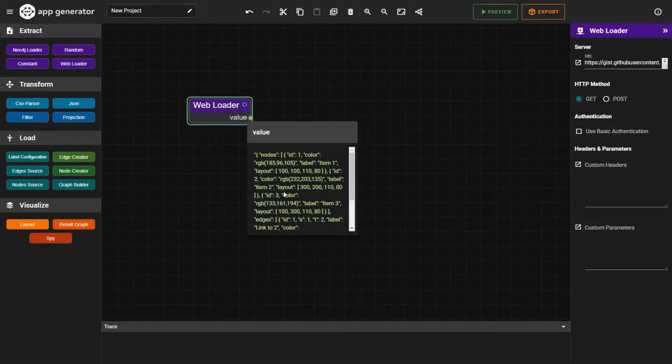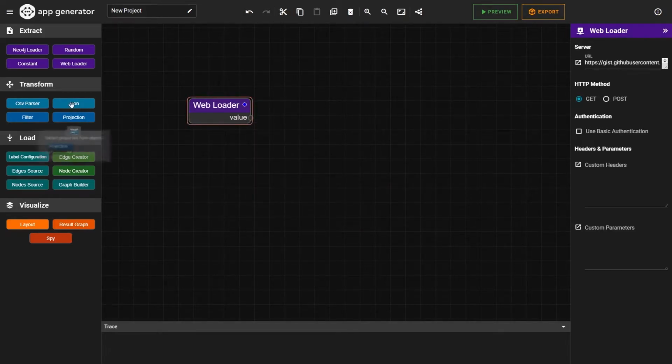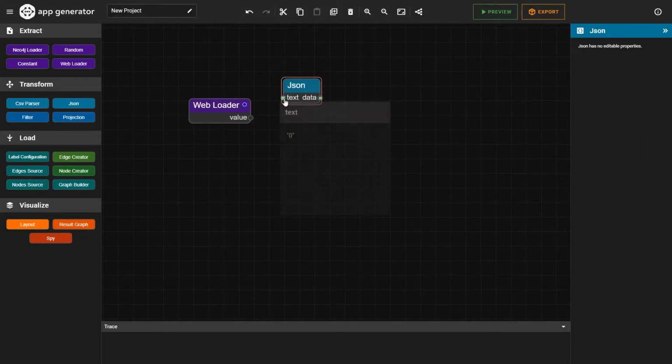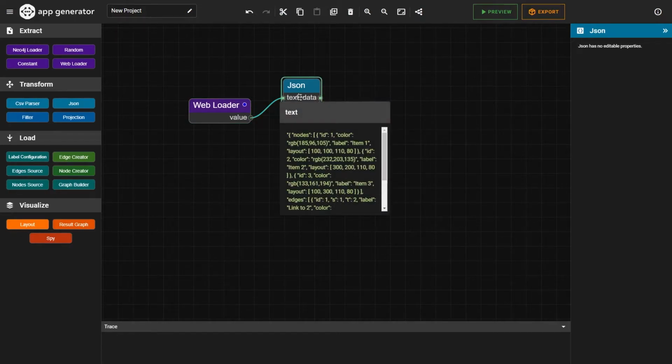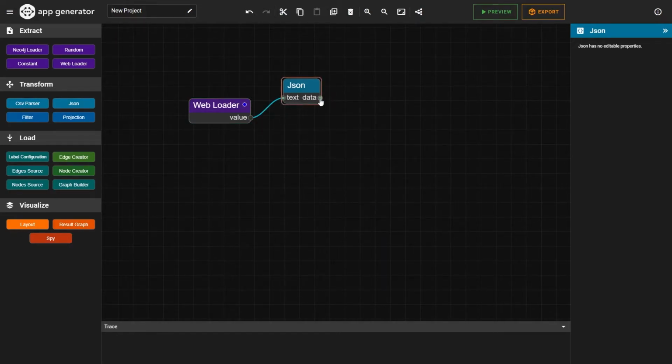Using the hover spy over the output pin, I can see that the result of the web load was a simple string. I'm going to transform that string constant into a JSON object. So I take the JSON node and connect the input pin with the string output. This now gives me proper JSON objects to work with. Using the hover menu, I can inspect the data conveniently.